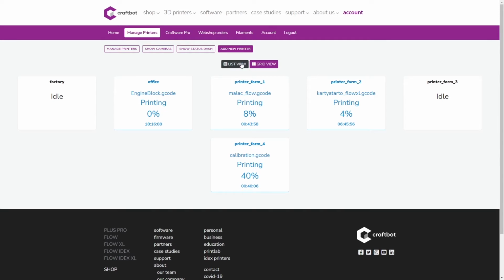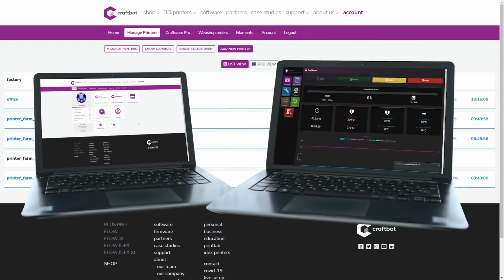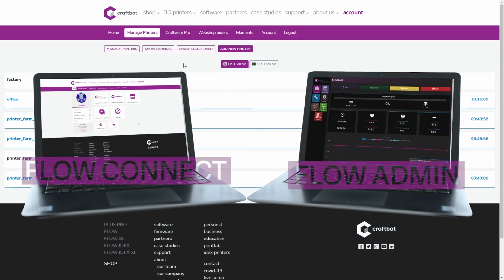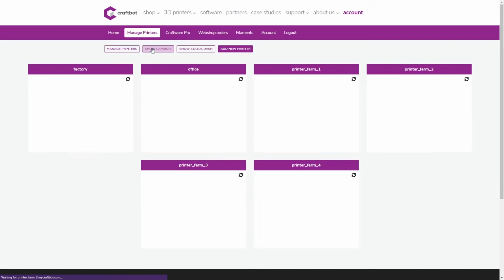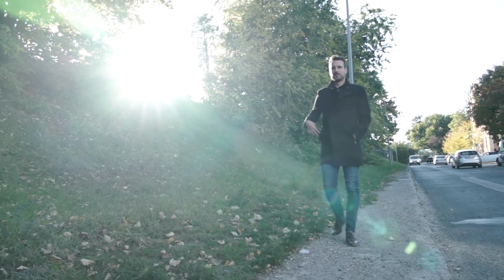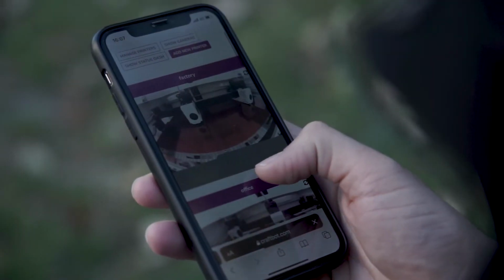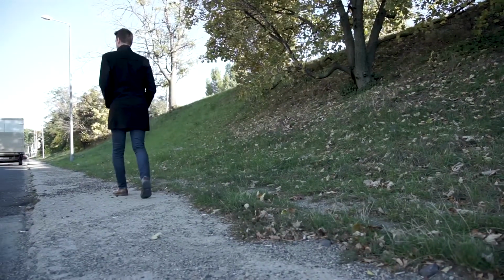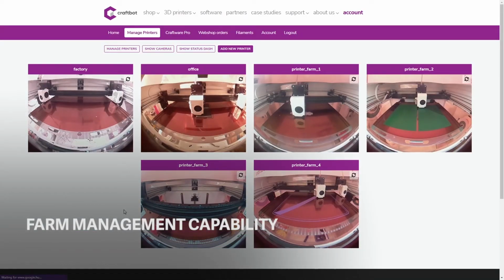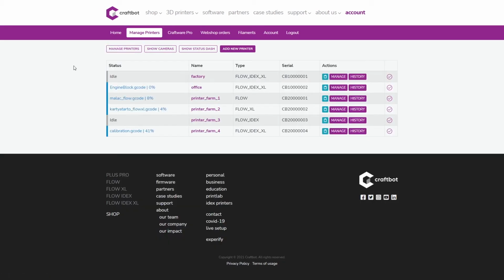You can reach the interface from your Craftbot account. Our smart interface has two parts, Flow Connect's brand new IoT platform and the Flow Admin platform that's now loaded with new features. With the new Flow Connect interface, you can get remote, worldwide access to your Craftbot Flow printers. This smart platform lets you manage your printer farm seamlessly. You can easily check printer settings, histories, and cameras to follow up on your prints.